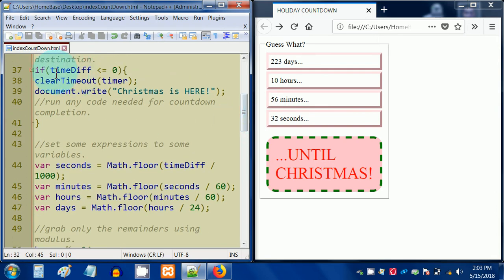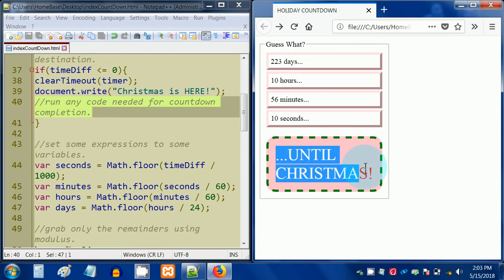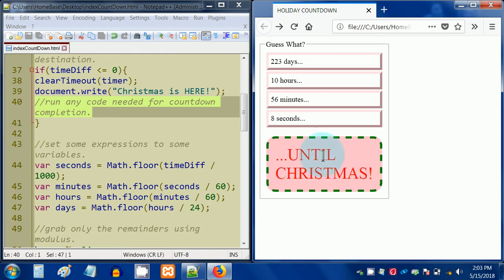All right, so I showed you the if condition. If the timeout is less than or equal to 0, we're going to clear out the timer and we're going to write something on the page. And again, however you want to change that, instead of document.write, you might want to put a message on the top of your screen in a header or on a button or in some other type of div. You might want Christmas is here to show up down here in this particular element that's already created on the page.